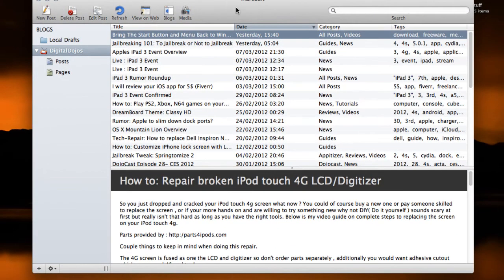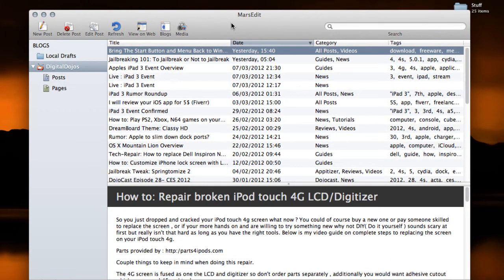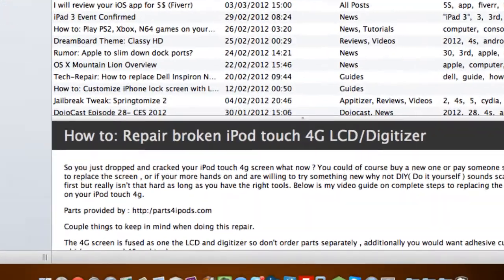MarsEdit, as you can see, connected to Digital Dojos. This is to post out things if I need to onto the blog, and very useful stuff. So digitaldojos.com, if you haven't seen it already, bunch of different posts. You can also edit your original post. Again, this one isn't free either, but it is definitely an application worth checking out.